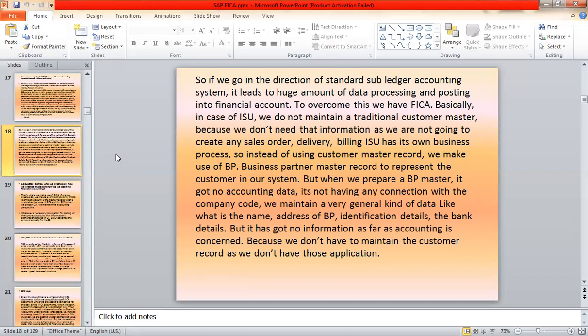That is, in place of customer master record, we have the business partner. Business partner master record to represent the customer in our system. But when we prepare a business partner master, it has no accounting data. It's not having any connection with the company code. So this is a very important point, that BP has no connection with the company code.